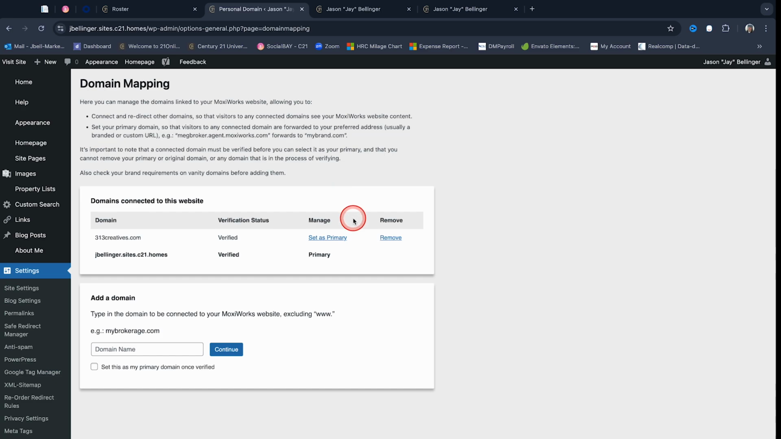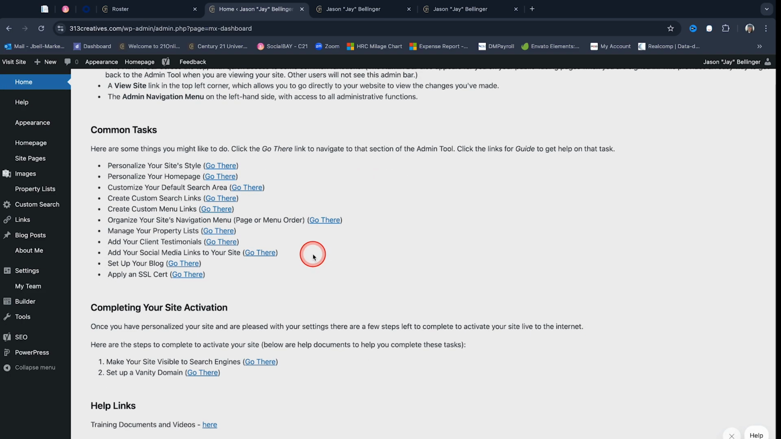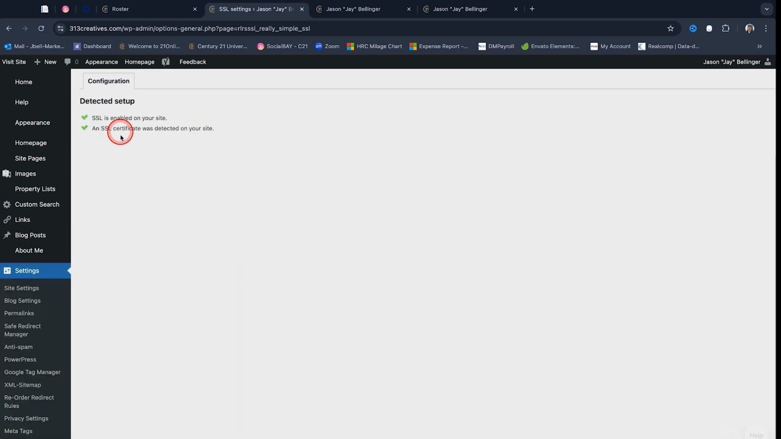Okay, so I fast forwarded a little bit for you to get to this verified. It took about an hour this time, but you can see here that it says verification status. It is verified. And then since I did not set this to my primary domain when I first put it in, I have to go ahead and hit set as primary, and then it loads and takes me to the home screen. After I'm in the home screen, I'm going to come back to the apply an SSL cert just to make sure that we're still good, and we are.